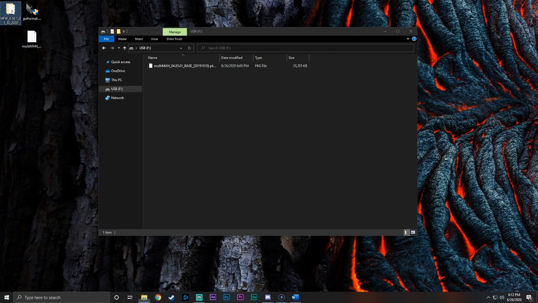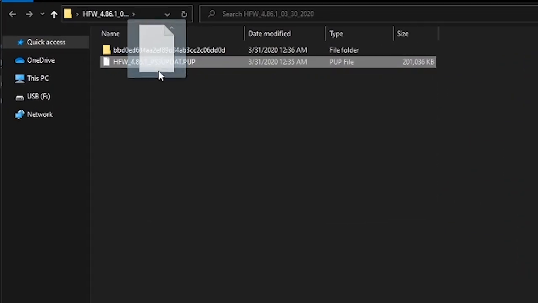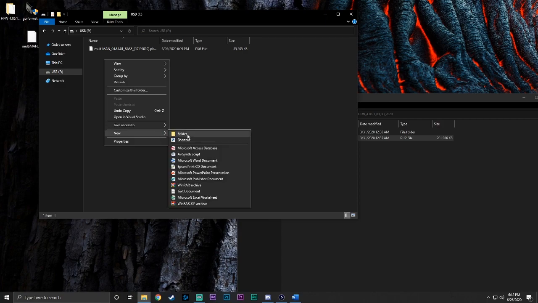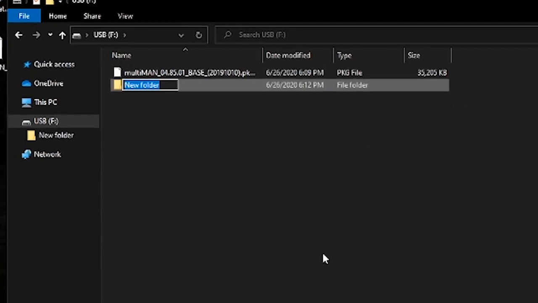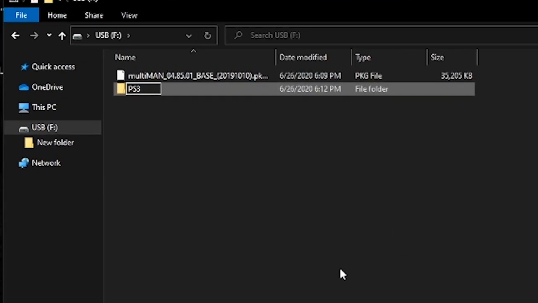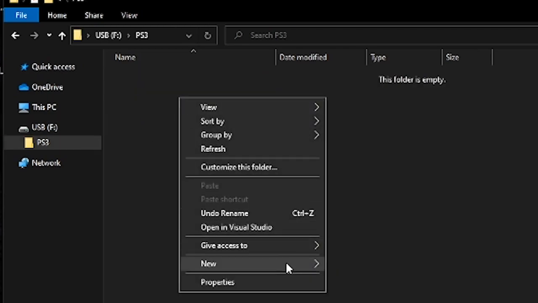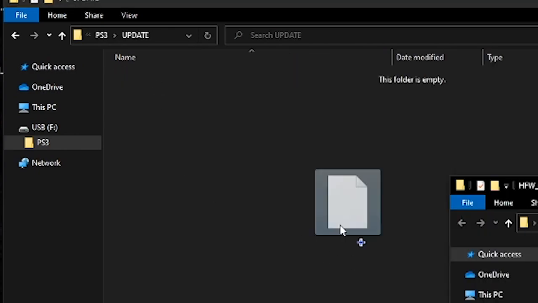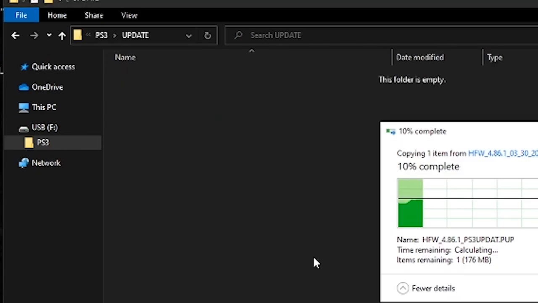For our hybrid firmware, we're gonna need this file. So we'll have to go into the root of the flash drive, right click, create a new folder, name it PS3, all caps, go into that folder, make a new folder, name it update, all caps, all one word, go into that folder and drag and drop the hybrid firmware in there.